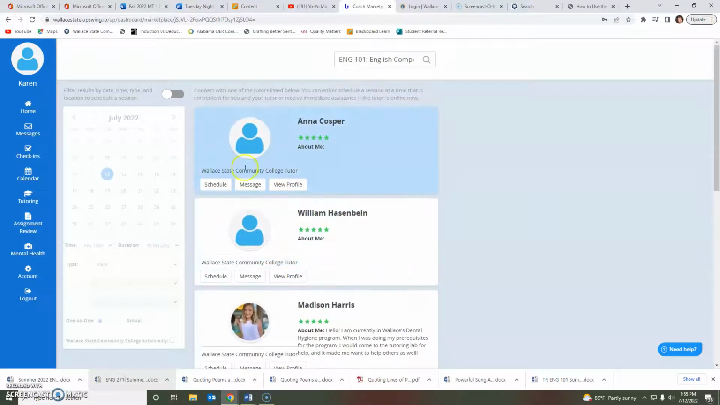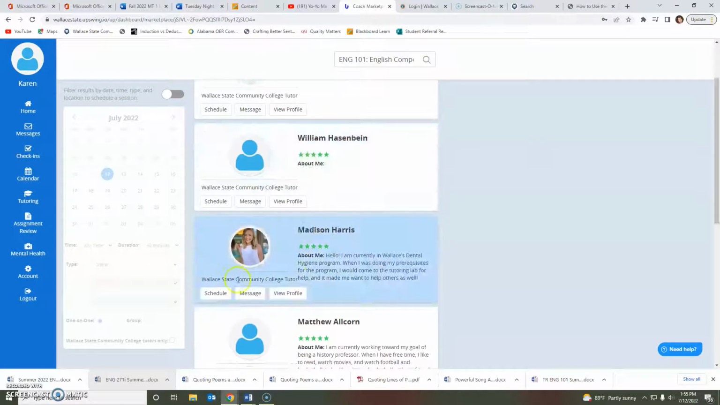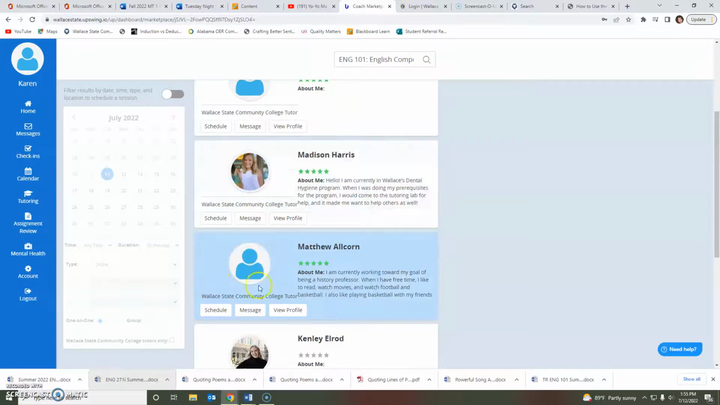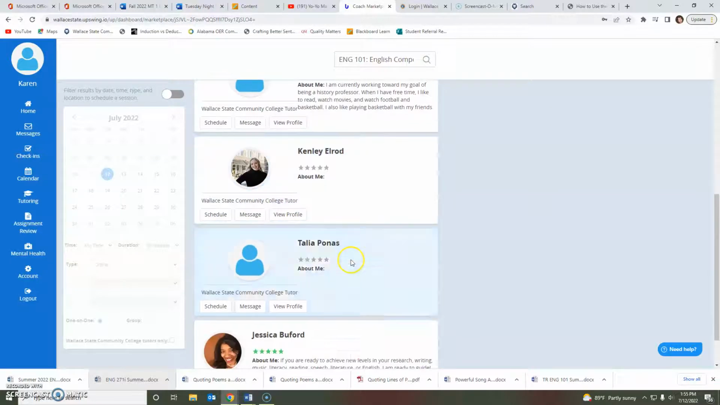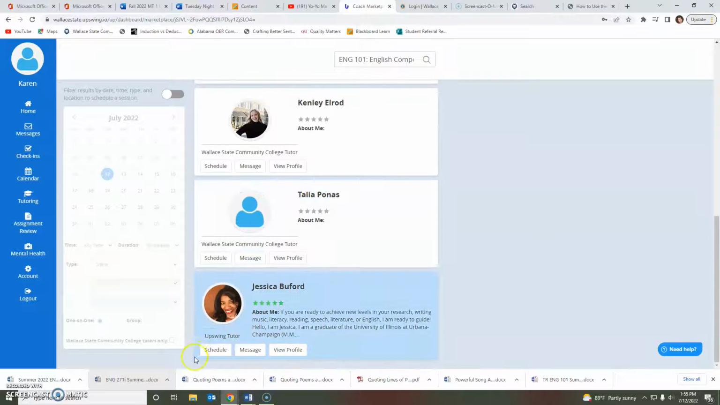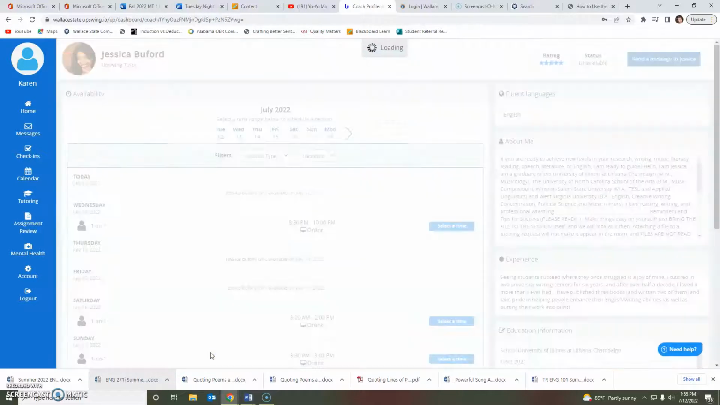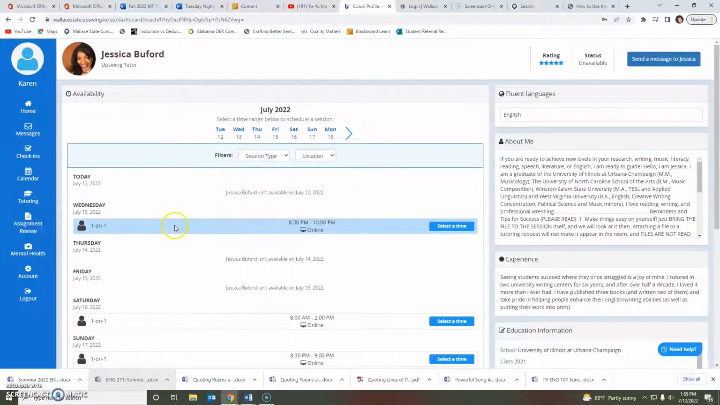You can see that the Wallace State tutors are listed. I would guess that the Wallace State tutors are only going to be available to meet virtually during normal business hours for the college. But if you find an Upswing tutor, you can probably schedule a time. So schedule with the tutor that's an Upswing tutor. Look, even at 10 o'clock online.